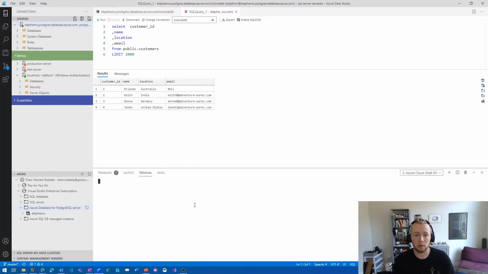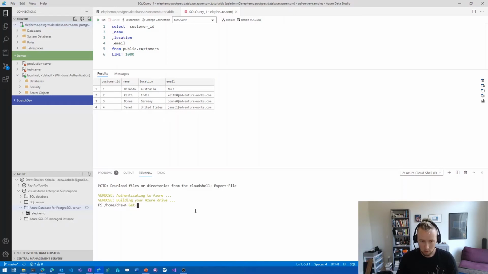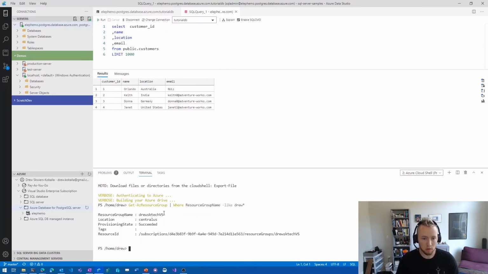I'm going to go ahead and grab the PowerShell Azure Cloud Shell, and it brings it right into the integrated terminal in Azure Data Studio. So again, I still don't have to leave Azure Data Studio to do this work. Let me do Get-AzResourceGroup where ResourceGroupName like group. See if I have any resource groups with my name in it. Yep, I do. It's in the Central US location.